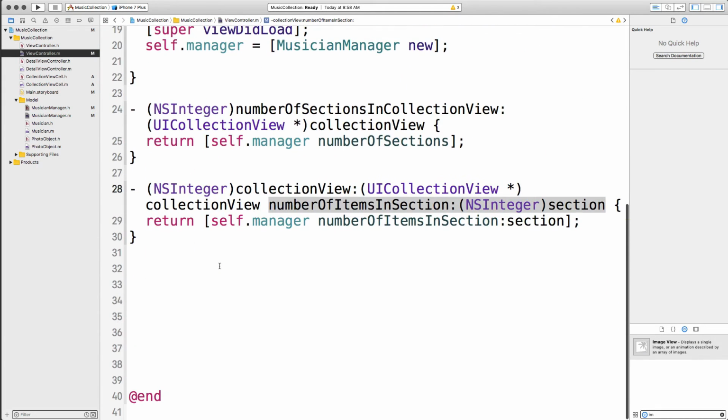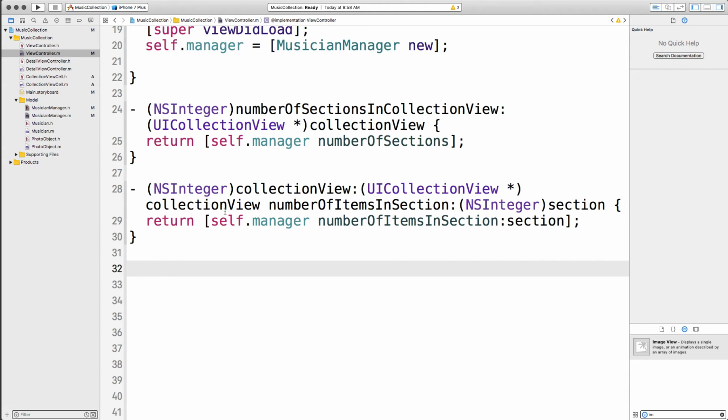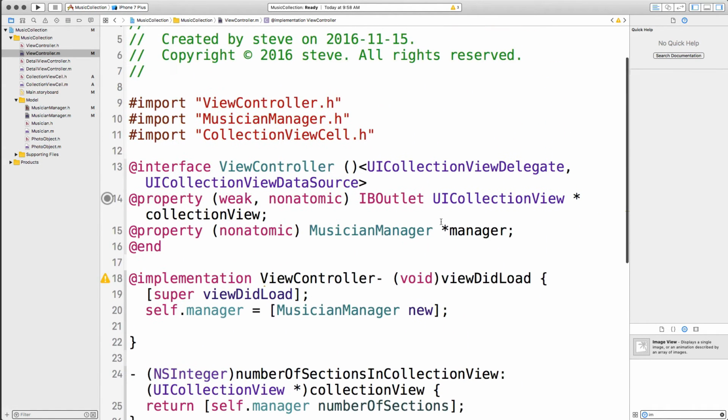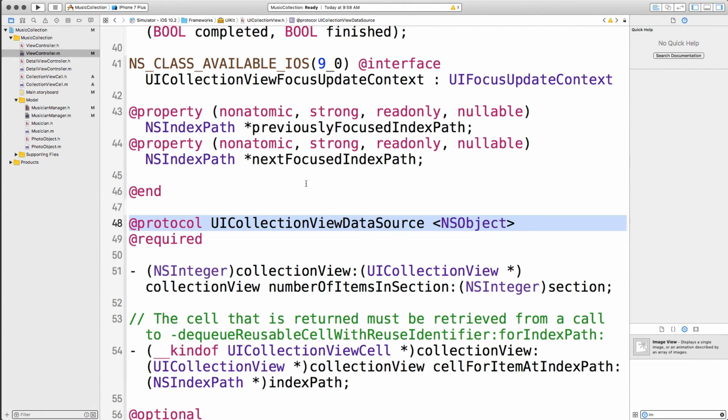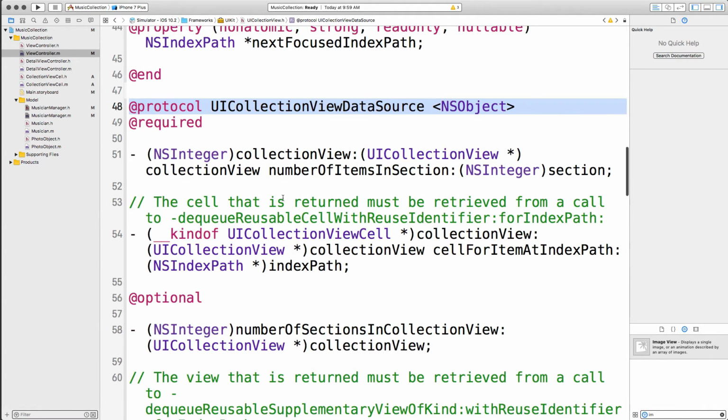Okay, so number of items in section. We've got our two required methods. One of the things is that if you command click on this, you can see that this is the protocol for UICollectionViewDataSource. You can see that this is the declared protocol here, and these are the required methods.